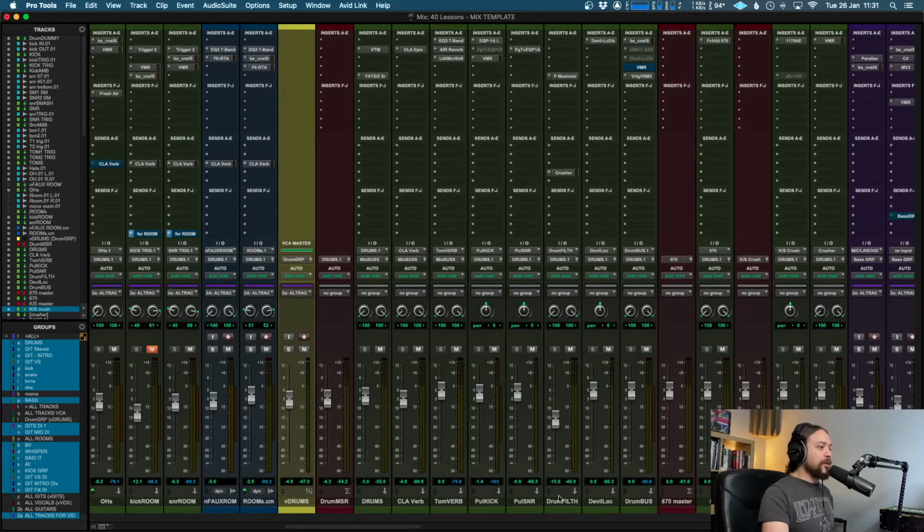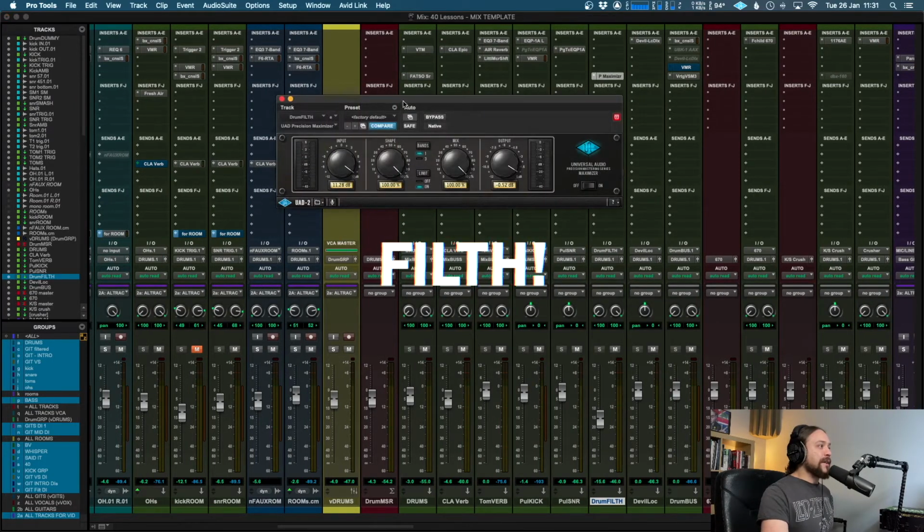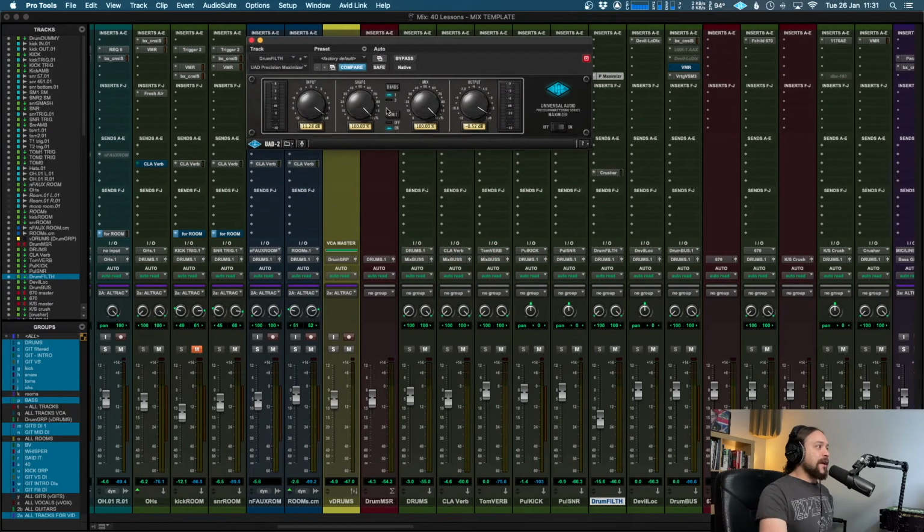So more parallel processing. I've got this one here, which is what I like to call the drum filth. Now, all it is, it's a UAD plugin here, which is a precision maximizer. So it's essentially adding some dirt, and it's adding a kind of form of limiting or compression. As you can see, I've absolutely smashed it on here, and I just dip a little bit of this into, again, the kick, the snare, and the toms.